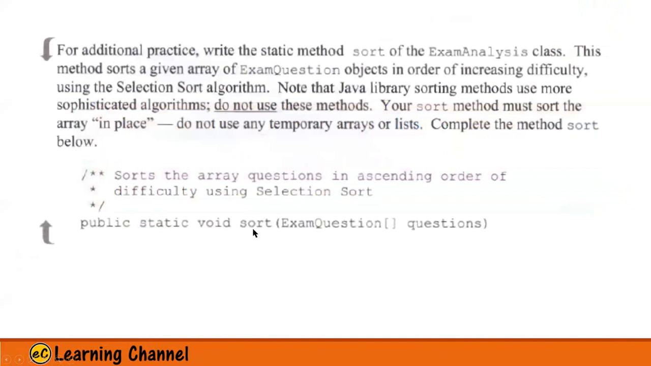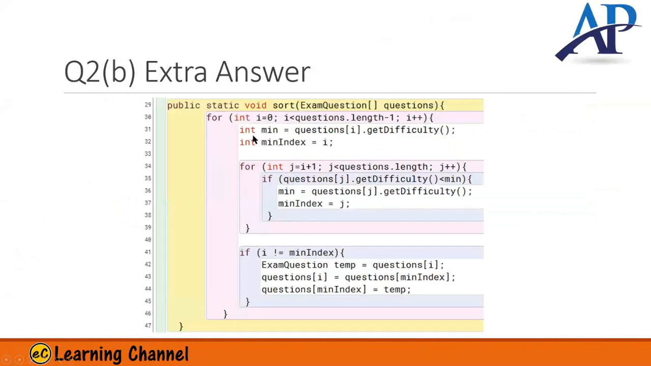That's part B. And then we have a function to do sorting for that. For the sorting algorithm, you can basically use selection sort. Each time you find the minimum, that is the lowest difficulty question, and then you sort by using that.